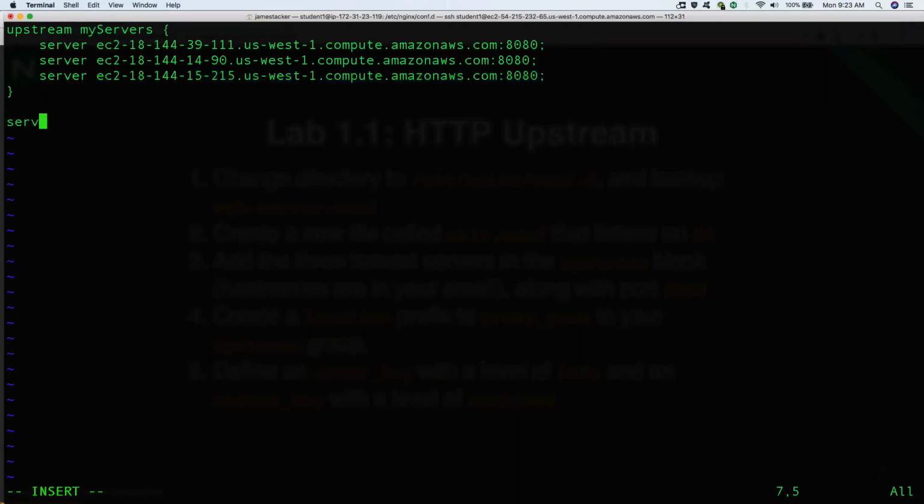The next thing we need to do is create a server. This is going to listen on the default port interface. I'm going to set the root directory to just the default NGINX root directory. And then I'm going to create a location that's going to match against all prefixes, basically all URIs. And it is going to proxy pass to HTTP my servers.